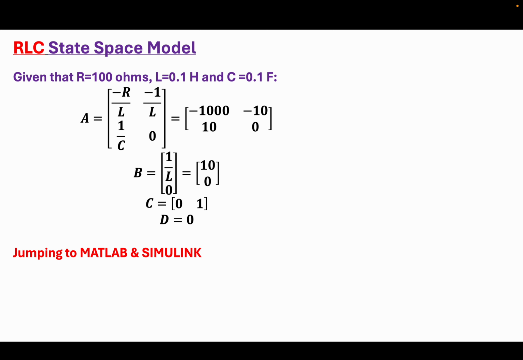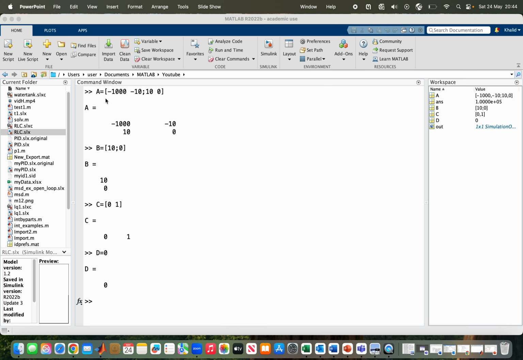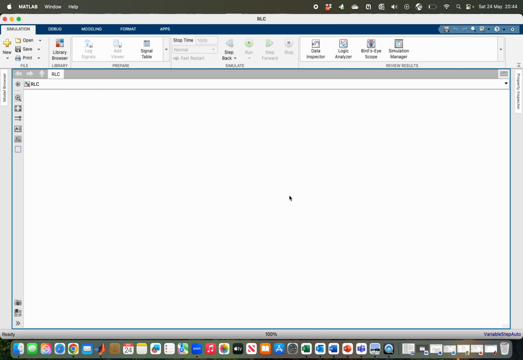Now let us jump to MATLAB and Simulink to see how we can simulate this system. So here we are in MATLAB, and I have already defined my A, B, C, D matrices so that I can directly call them from Simulink. So let us go to Simulink. So here we are in Simulink.